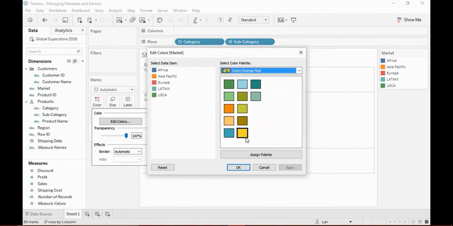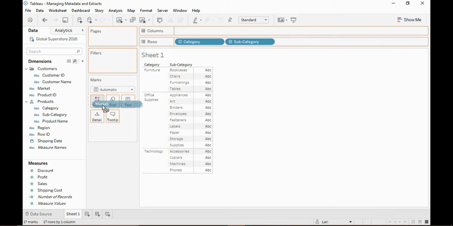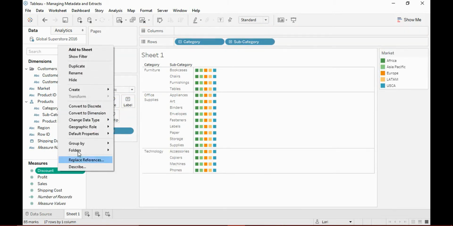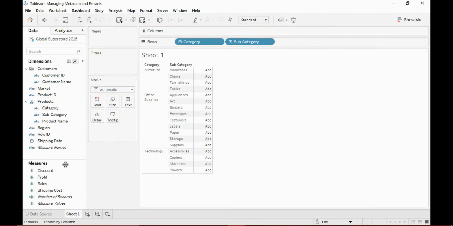If we right-click on a measure and go to default properties, we see there are several features nested here. We can see adding a comment, editing the default number format, and changing the default aggregation. Hovering over the field discount shows that a comment has been added for that field.